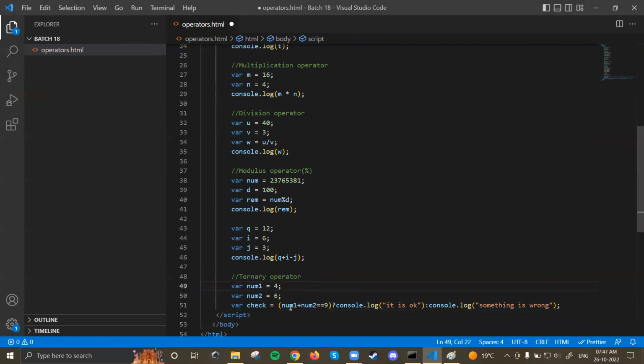What will happen? It will again check for this condition num1 plus num2. When it does num1 plus num2, it will get 10, isn't it? But 10 is not equal to 9, isn't it? So it will not give us this true part. It will go for the false part. Are you getting it?